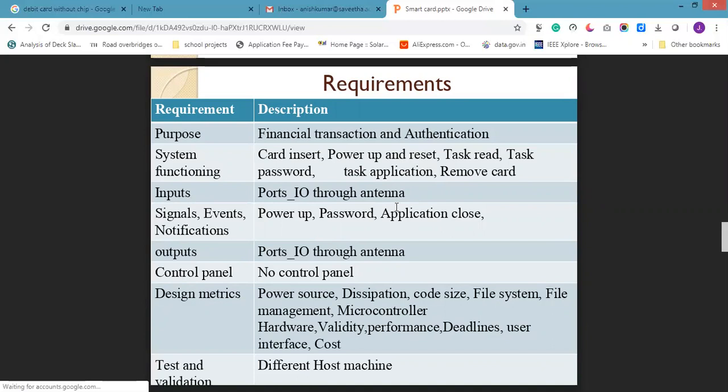Once it reads the information from the smart card, it will ask for the password. You have to give the password. When the password is matched, it will ask for the application. You have to select the application. After the application is completed, it will ask you to remove the card. This is the system functioning.